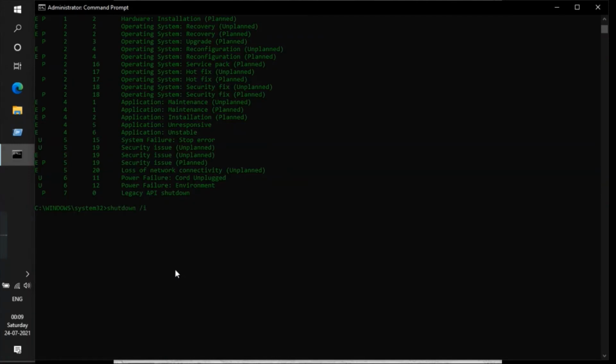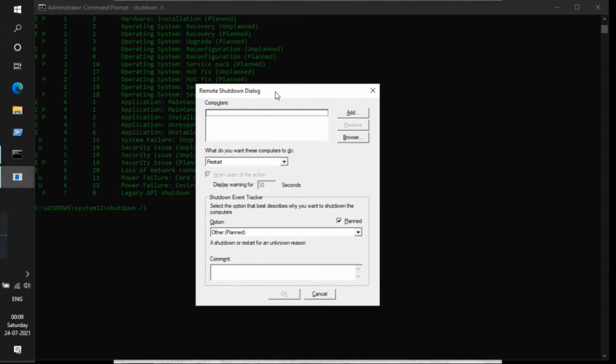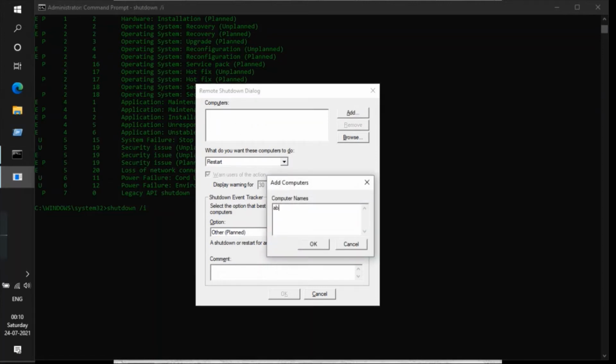I'll just type shutdown /i. So the window pops up. So here, if you are an administrative PC in a private network, you can remotely shut down any other PC if you have the authority to. Means if you are an administrator, then you can remotely shut down any PC in a private network. Just keep in mind, if you are not an administrative PC, then you won't be able to shut down any PC. So you have to add the computer names, like if I'm giving ABC as the first computer name, and the second is XYZ.